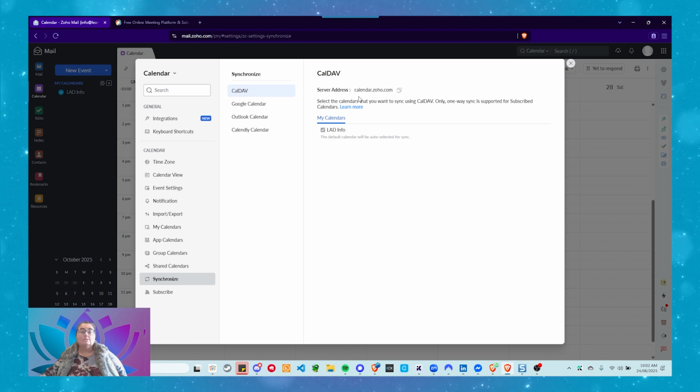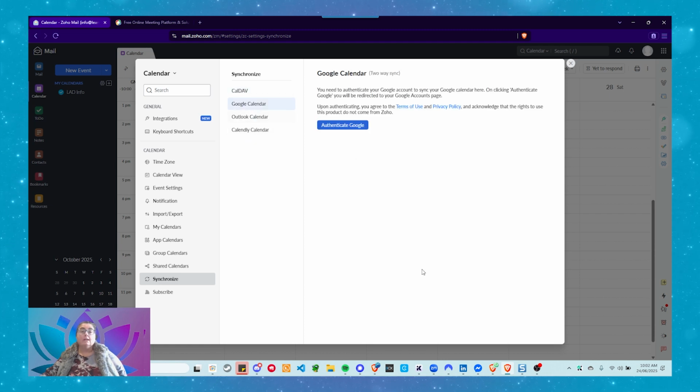a link that you can subscribe to, but you can also synchronize with your Google Calendar, your Outlook calendar, and your Calendly calendar. So Google Calendar, you do have to authenticate with your Google account. You've got to click on authenticate with Google. It will ask you to log in. And then when you do, let me just pause the video here. I'm going to subscribe to one of my Gmail calendars, and then I'll show you the options.